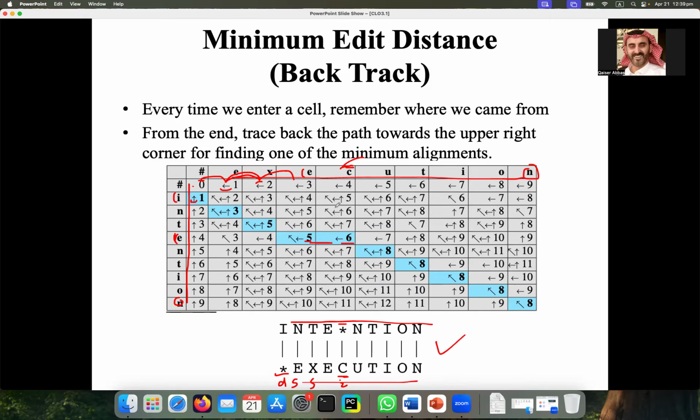So it means that after this E, this is my source string, I am here at E. So after this E, I have to insert a space. And space means the star symbol.